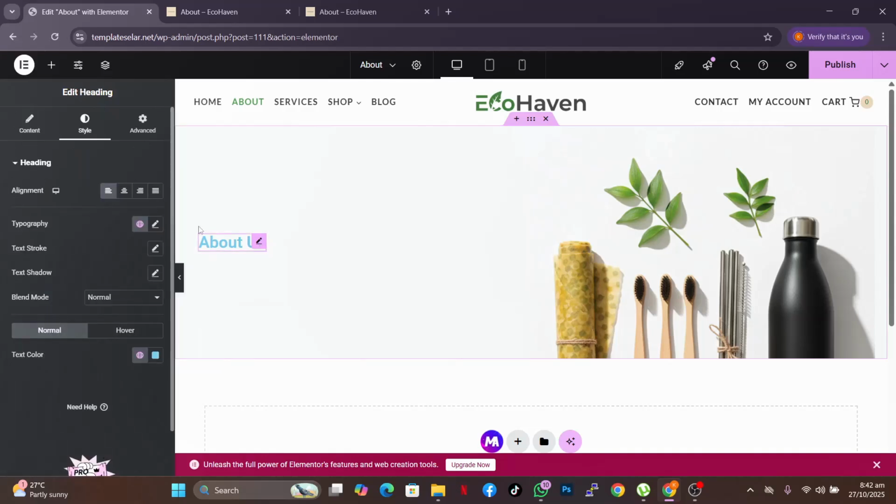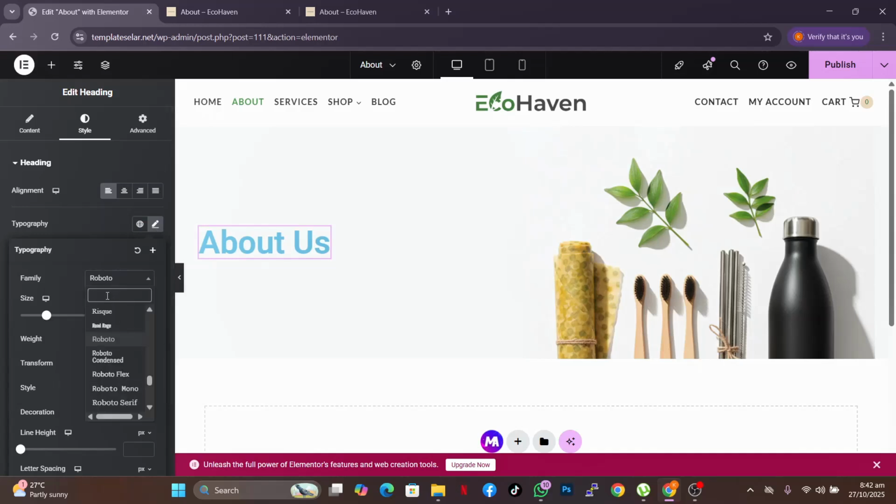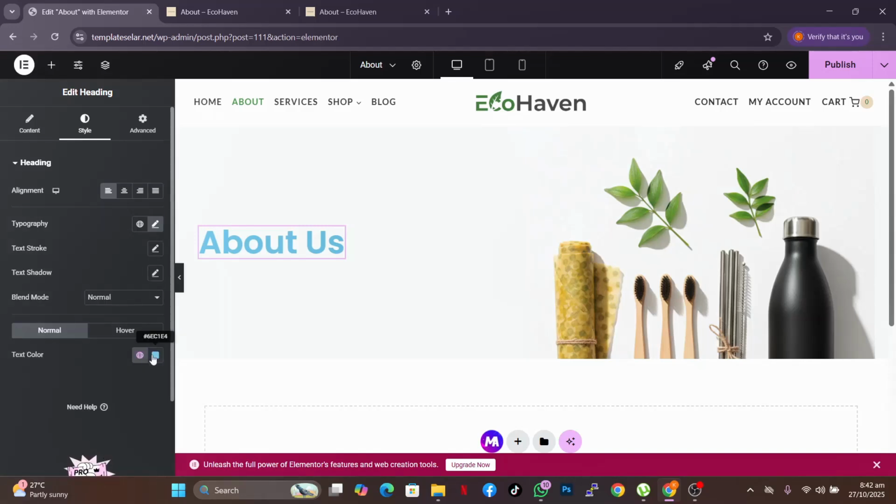So I'm going to click on this one and make it 55, and then make the font Poppins. I'm going to leave the weight and everything the same, but I'm going to come over here and choose the strongest color. So as you can see, guys, we have our heading ready.